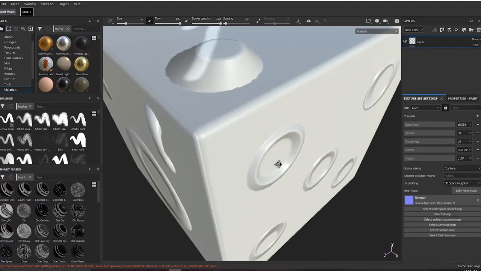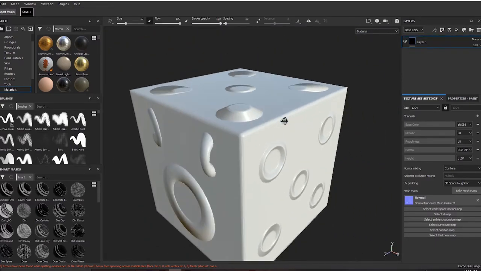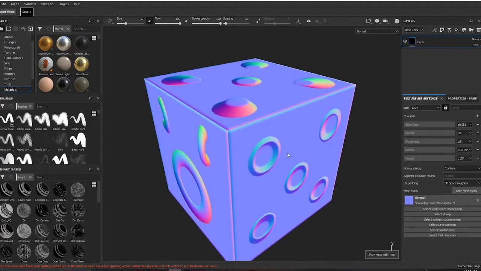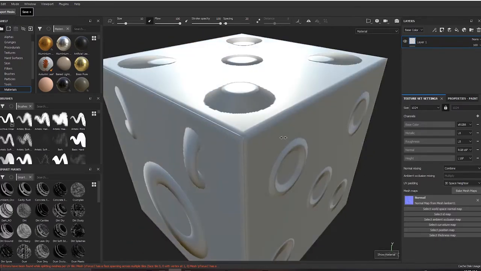We see some of the edges that are good. So let's just see this issue. So let's see our normal map. We see that it's no longer the gradient result, but we are still getting a lot of problems. So what are these problems?